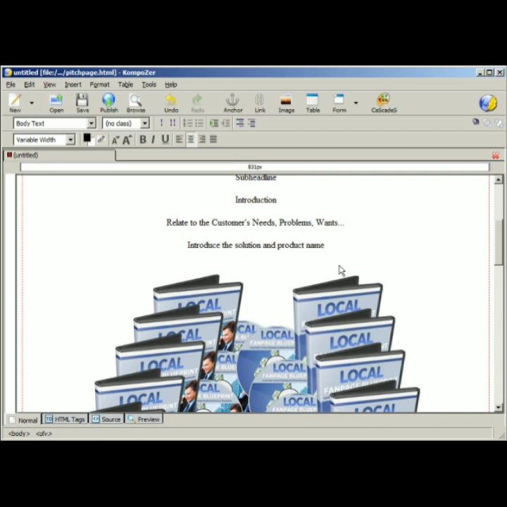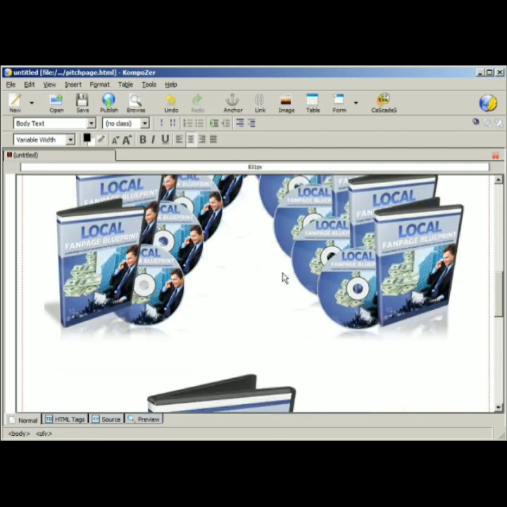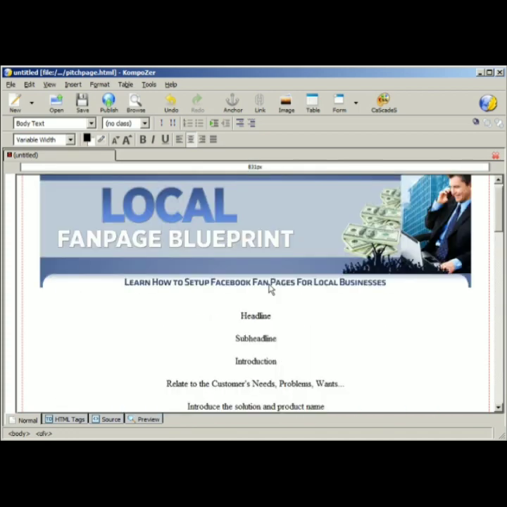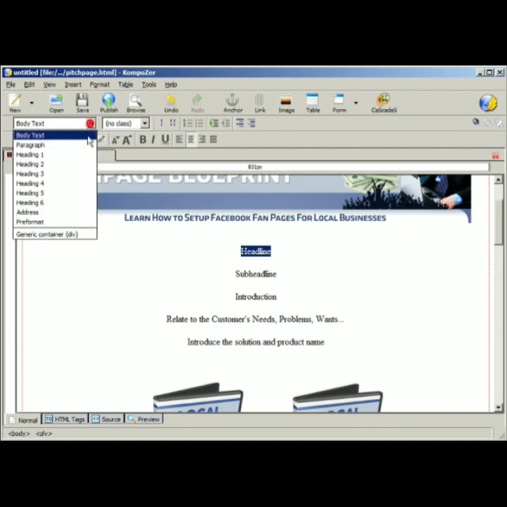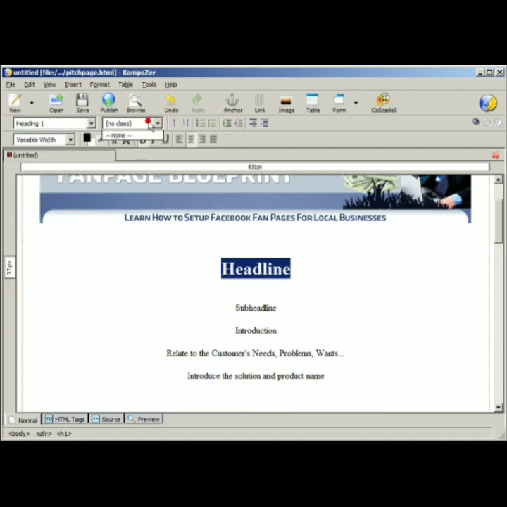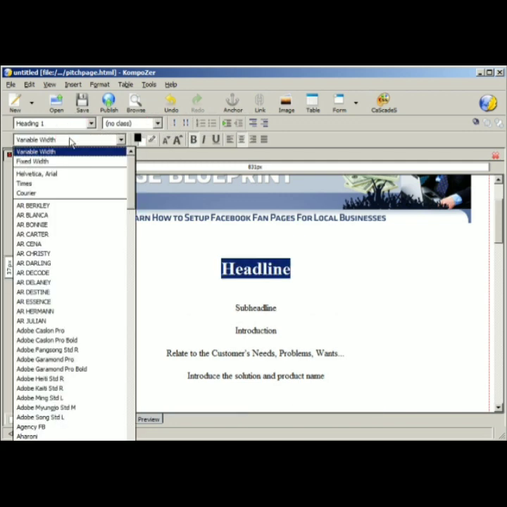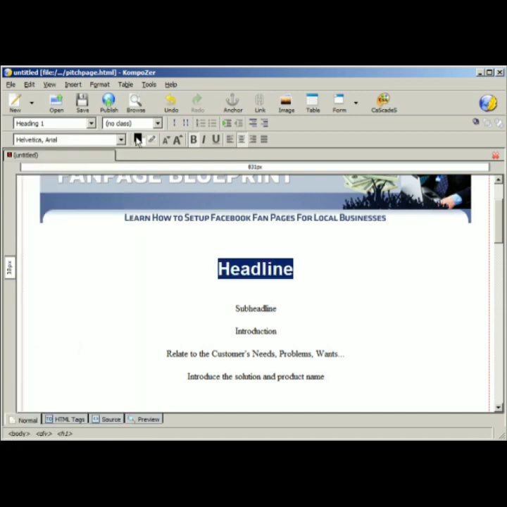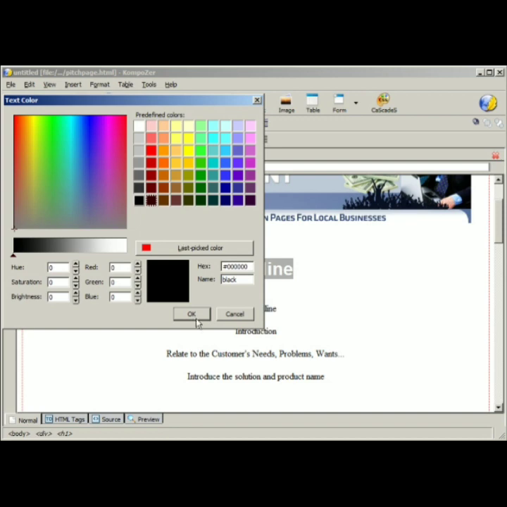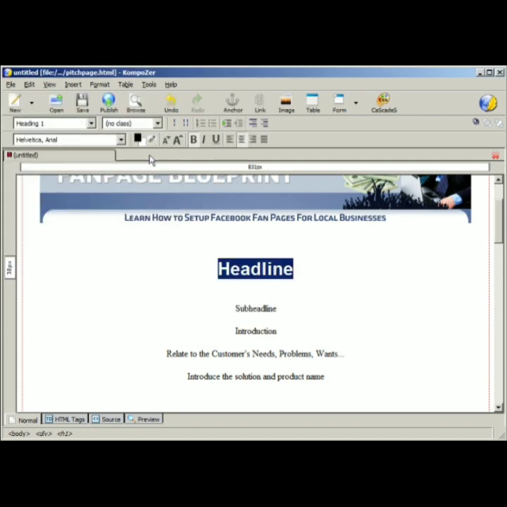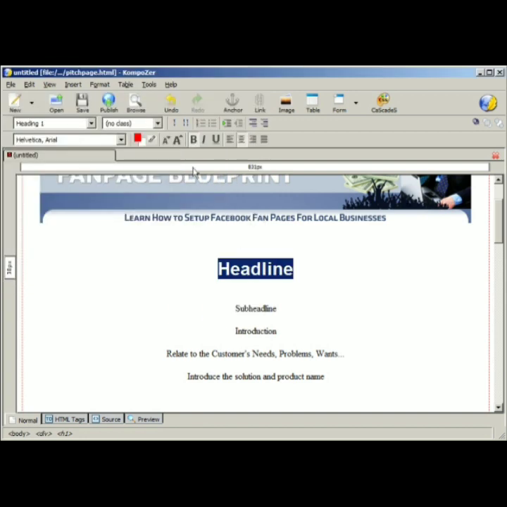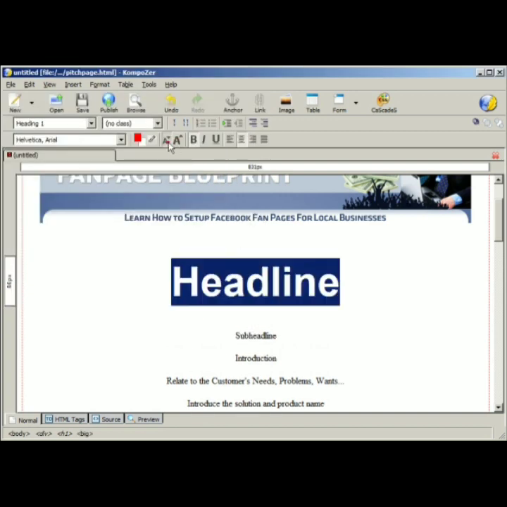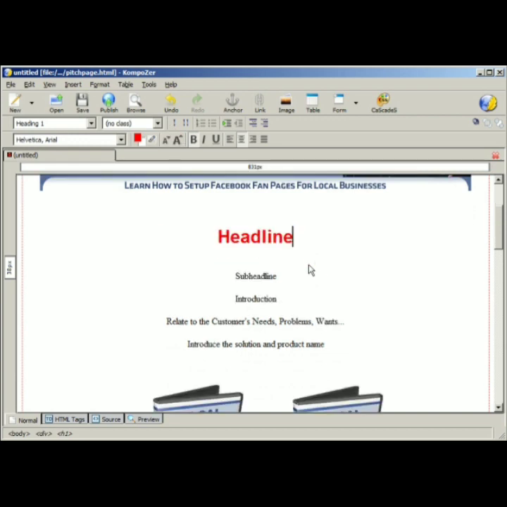Which is down below. And here's the thing, if you want to make the headline, let's say you want to change the headline to heading 1, and you want to change the font to, let's say, Arial, and you want to change this to red, from black to red, just click on this, click on red, and you can make it bigger, you can make it smaller. It's just like Microsoft Word.